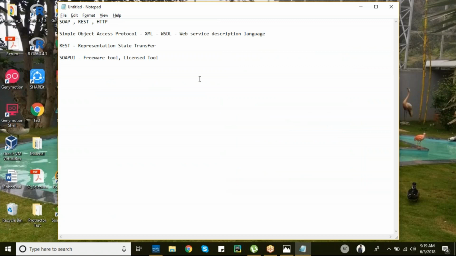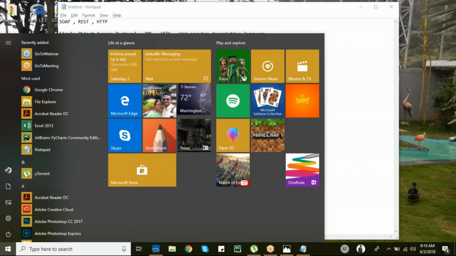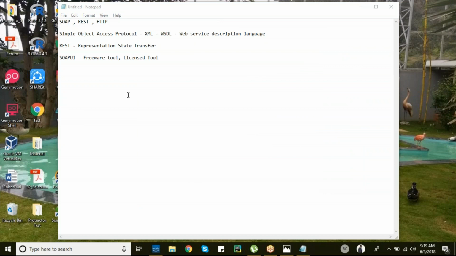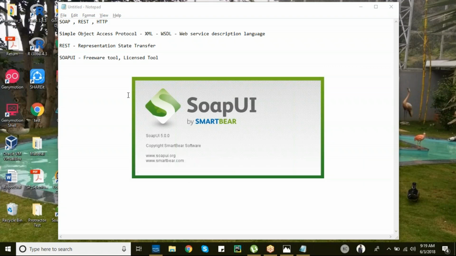I have the tool downloaded already for version 5, so I'll go to the tool which I have downloaded and installed. Version 5.3 of open source and version 5 of the pro version are available on my machine. I'll go to version 5 of open source. We'll start with the SOAP protocol first.